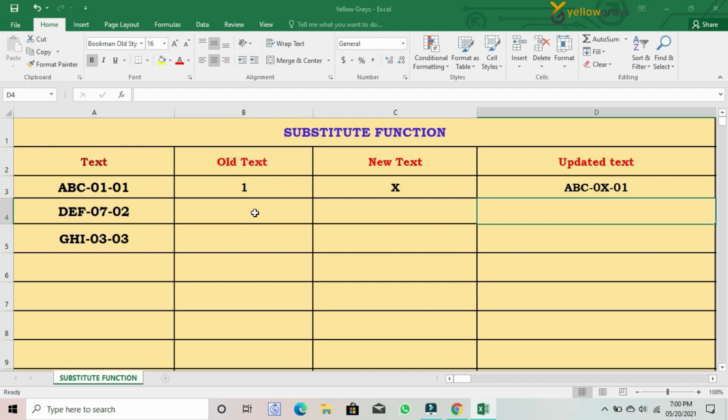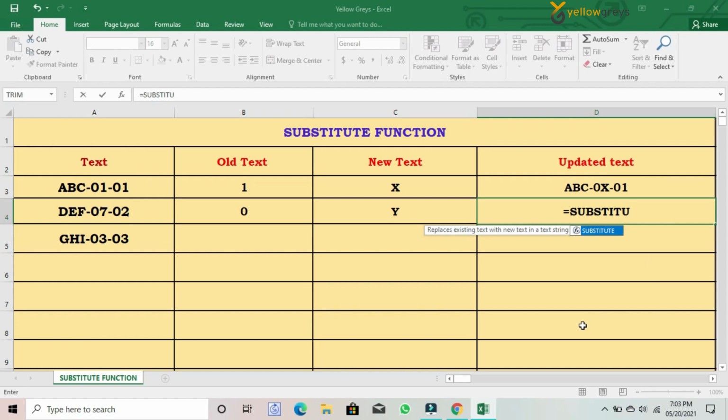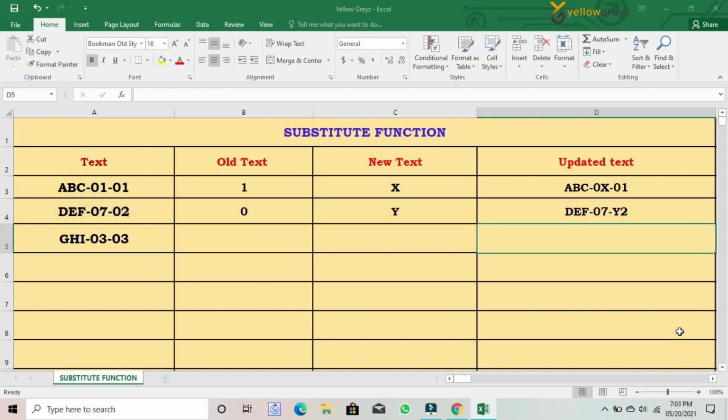Let's try for another one. Here, I'll keep 0. I want to change 0 to Y, equal to substitute, open the bracket, select the cell reference of the text, followed by the cell reference of the old text, comma, select the cell reference of the new text, comma, then type 2, close the bracket and press enter. See, the 0 of the batch number has been changed to Y. Like that, we can change for all.